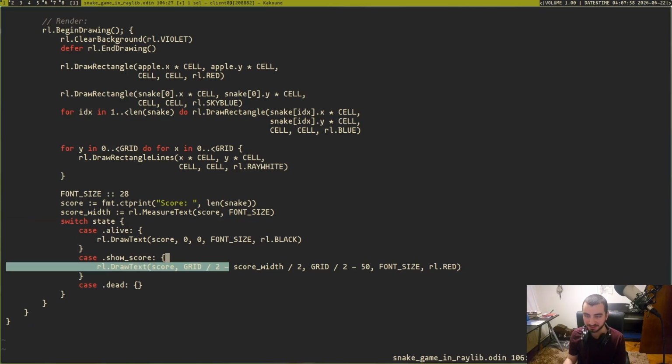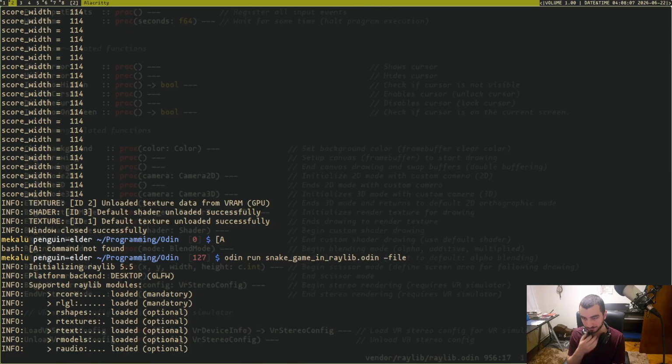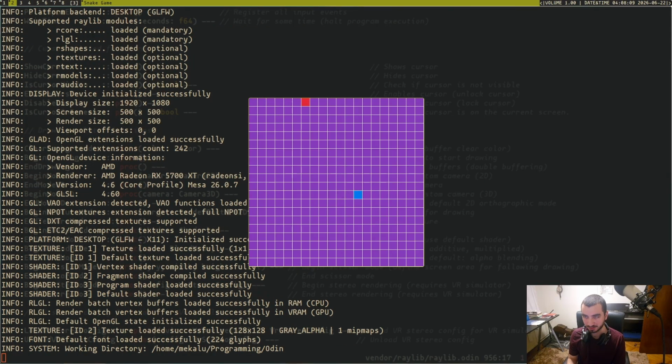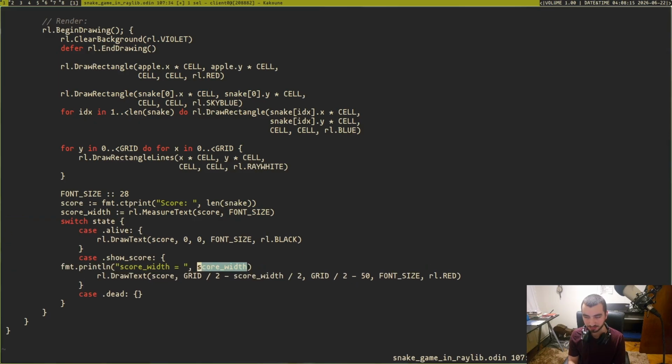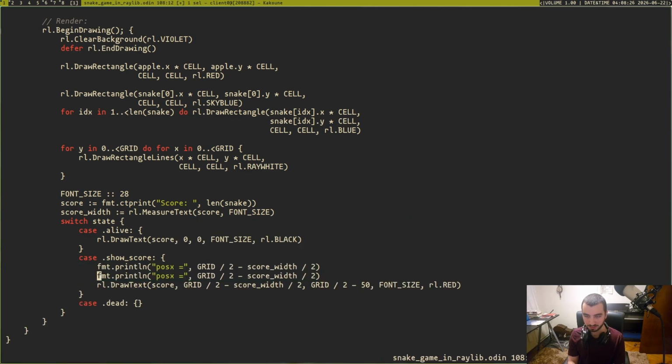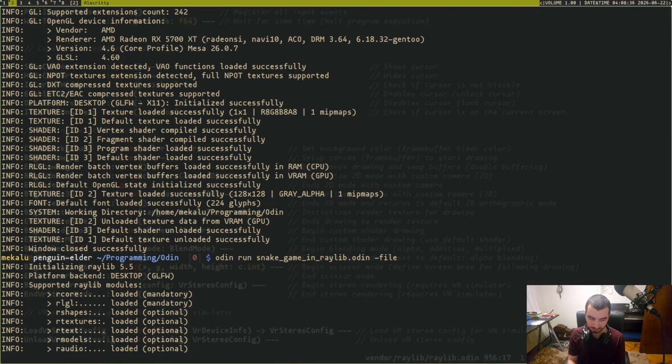I think that's too much. Hold on. That is too big. Let's die. Okay. And this is the position X is supposed to be. And this is the position Y. Let's copy that as well, to make sure we're not out of bounds of the grid and the screen.